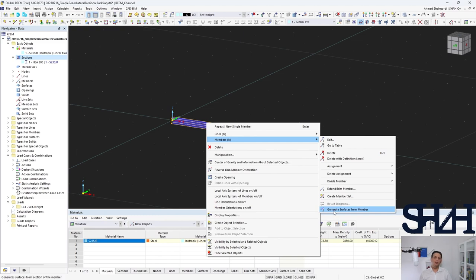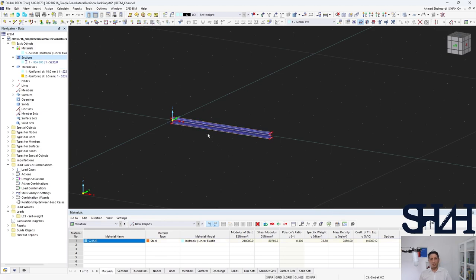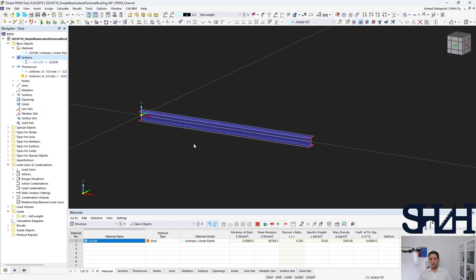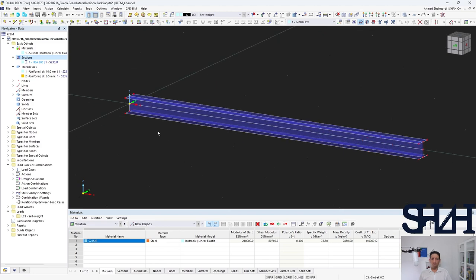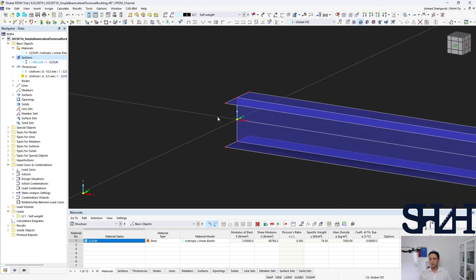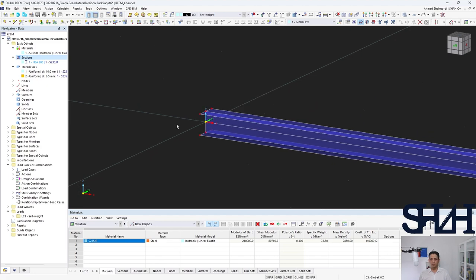If you are working in 2D, it might not work; it should be 3D. Your cross section is completely vanished and you have only the plates. Here we can see that this is 10 millimeter and this is 6.5.